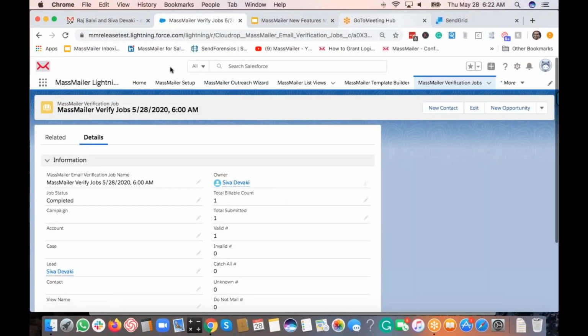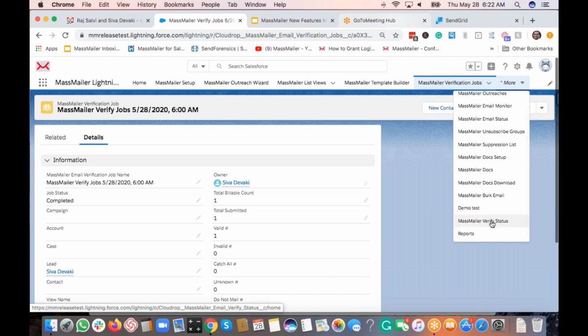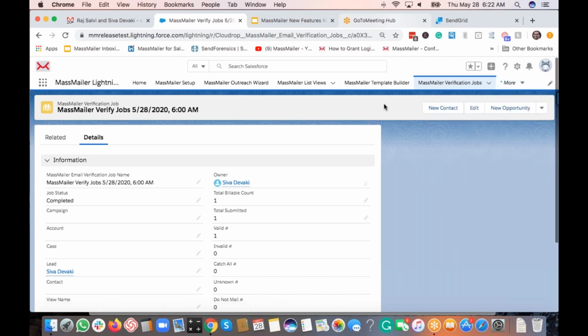All right, let's take a look at how email verification actually works. Just to show you, there are 2 like email verify status. That is the new tab that you see, and also you would see verification jobs as well. That's not added here in this particular... Verification jobs is right here.